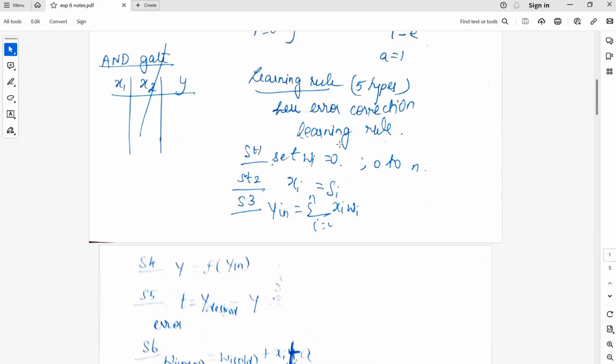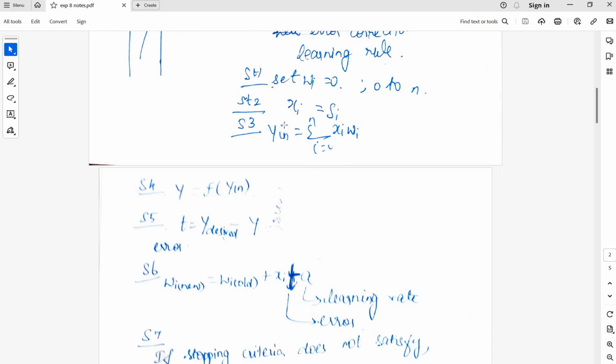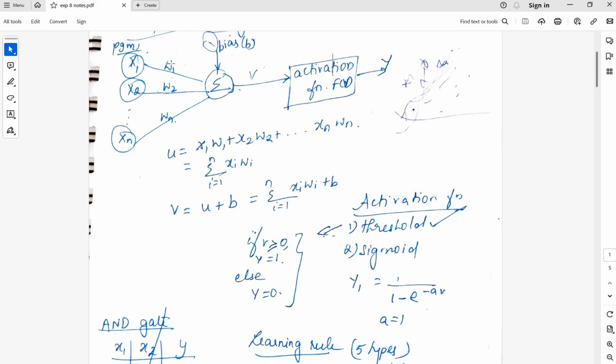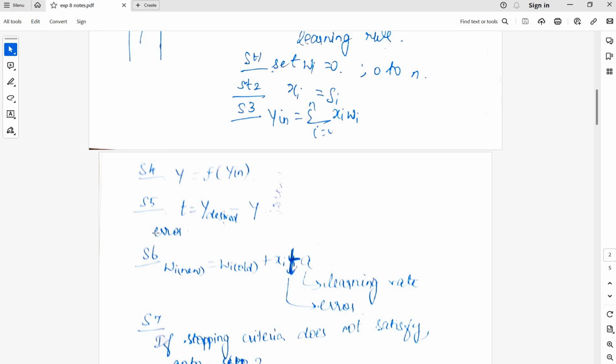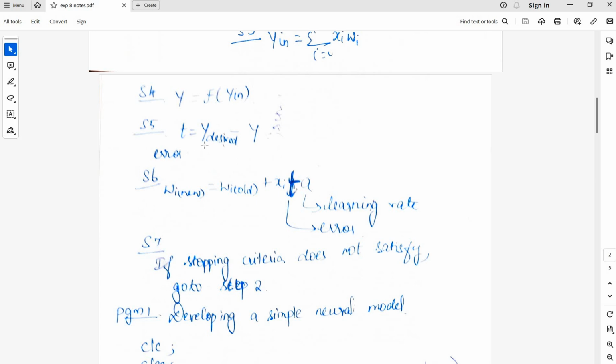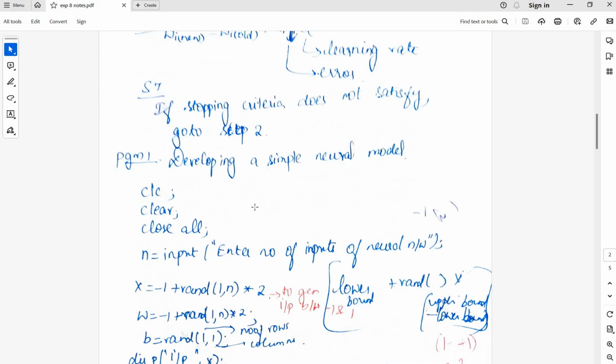In the error correction learning rule, we set the initial weights to 0, xi equal to si, yin equal to sigma xi wi. Y equals function of yin. The error value t equals y desired minus the y which we got. Desired y value minus the obtained y value is the error value. Wi new is wi old plus xi t alpha. Alpha or a is the learning rate, t is the error, xi is the input and wi old is the old weight. If the stopping criterion is not satisfied, go to step 2.